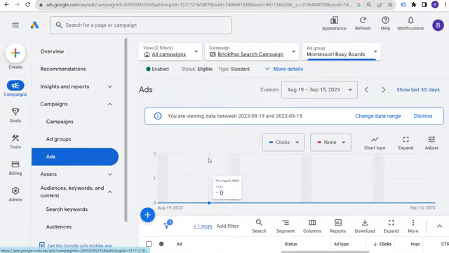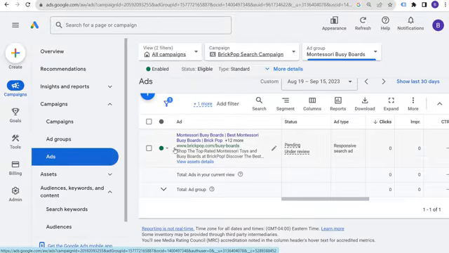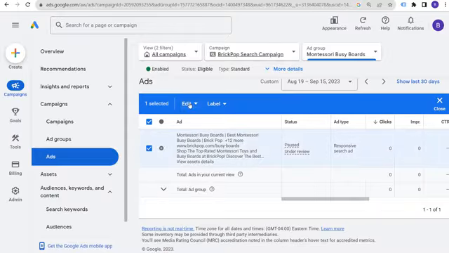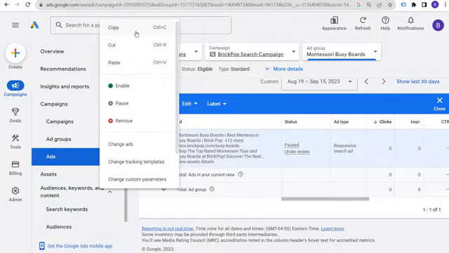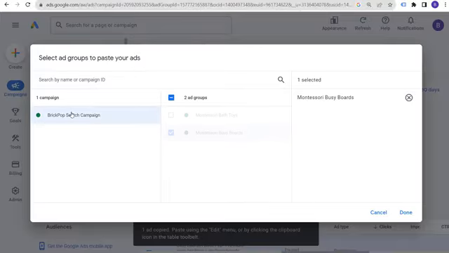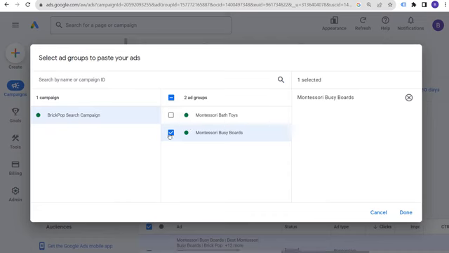Let's come over to our ads first and foremost. One of the things that you can do, and we're going to pause this for now, is we can take this advertisement, come over here to edit, and we can copy it and we can paste it. Okay, so we're going to select our search campaign. We are going to be doing our Montessori busy boards here, clicking on done.